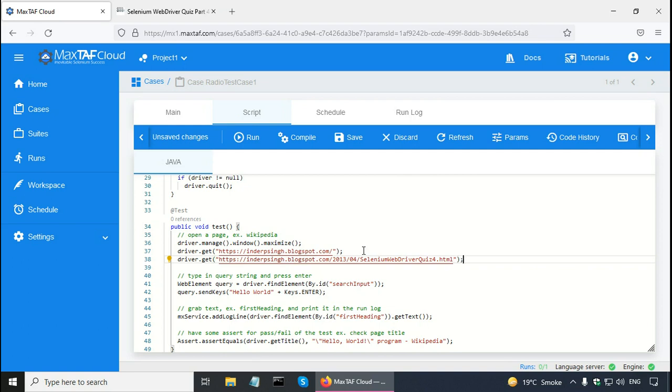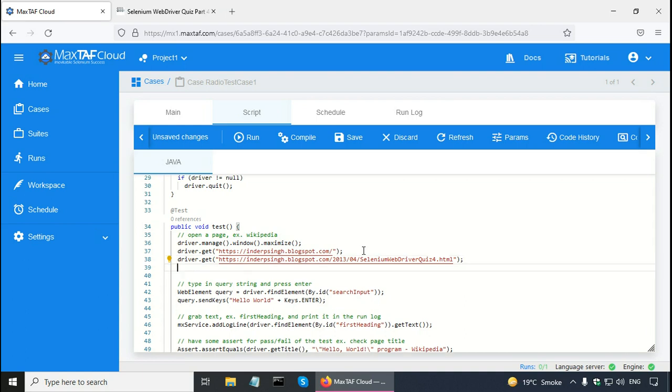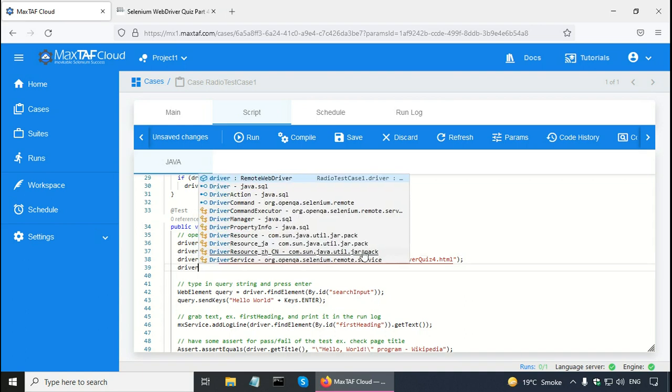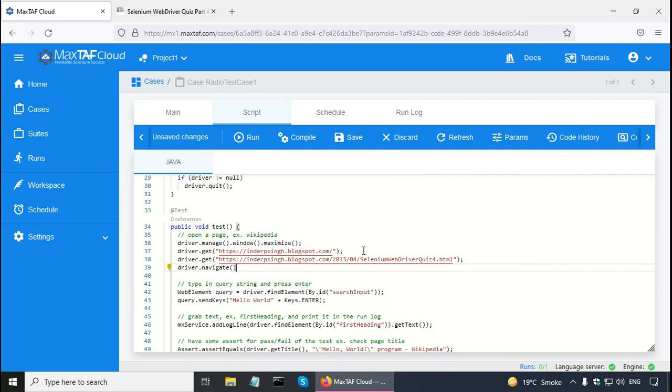Now Selenium Webdriver has some useful methods for navigation. So the first one is driver.navigate.back, which is equivalent to pressing the back button on the browser. So let me implement that. Driver.navigate.back. So this is going to take from the Webdriver quiz back to the home page of the browser.